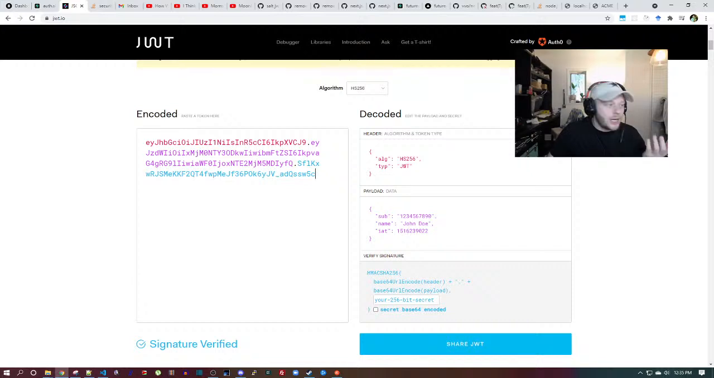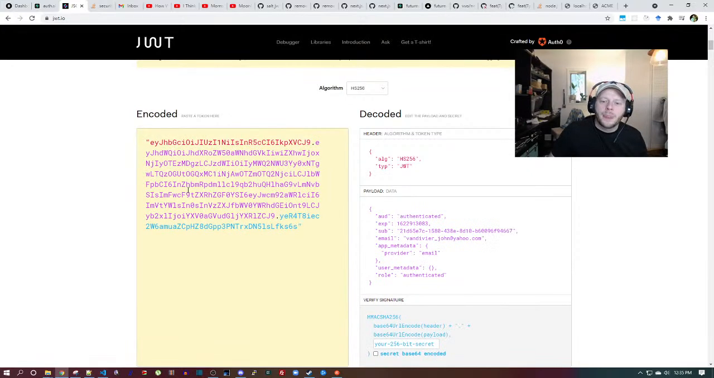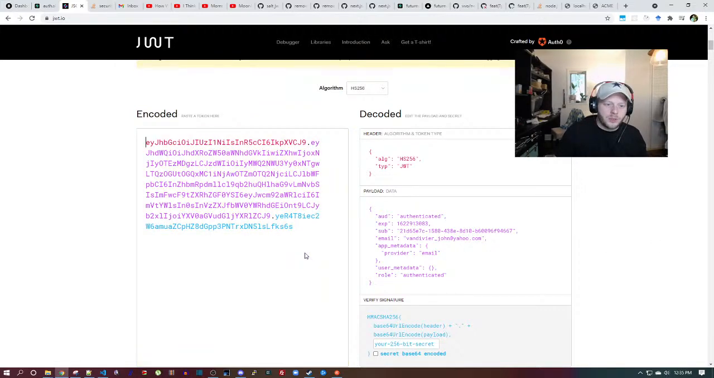Shout out to my boys at Auth0. They know how to do authentication, don't they? So I paste the JWT. It's mad because I put double quotes, but okay, now it's happy. But you see my email is plain text JWT encoded. So it's not salted, it's not encrypted, it's not secure.